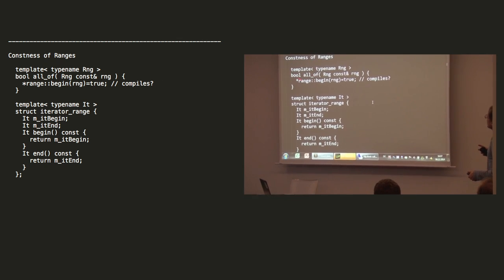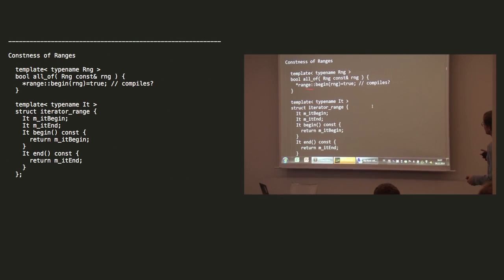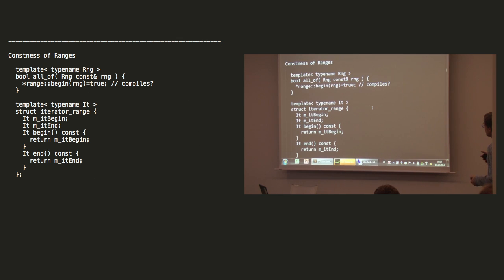So we say, oh yeah, this is all off, and the range, const reference range, so we don't want to modify the range. And actually, we would like to keep our promise. We would like to say, no, range begin range, true. Well, that's not what all is supposed to do. All is try to find out whether there is anything true inside this range. But, well, does this may still compile?